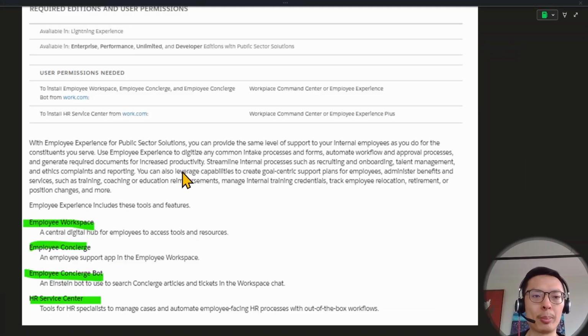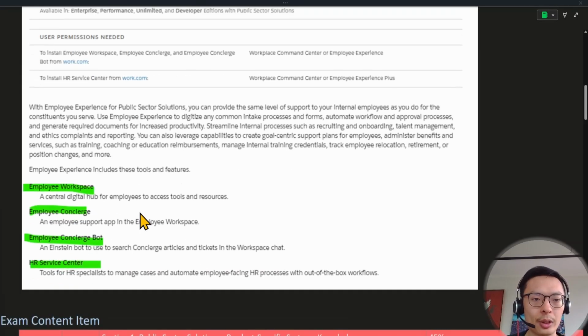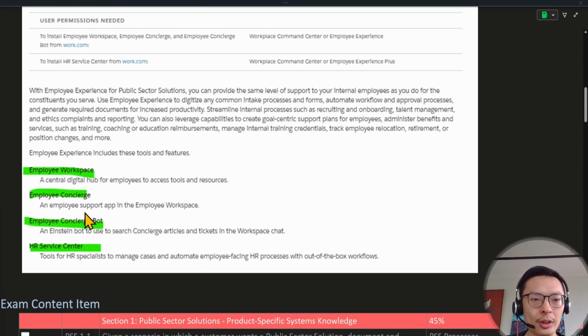The first tool is Employee Workspace. It's a centralized digital hub for employees to access tools and resources. The second tool is Employee Concierge. It's a support app for the employees in the Employee Workspace. And you have the Employee Concierge bot. So it's an Einstein bot that you can use to search concierge articles and tickets in the workspace chat. And you have the HR Service Center, which are tools for HR specialists to manage cases and automate employee-facing HR processes with out-of-the-box workflows.